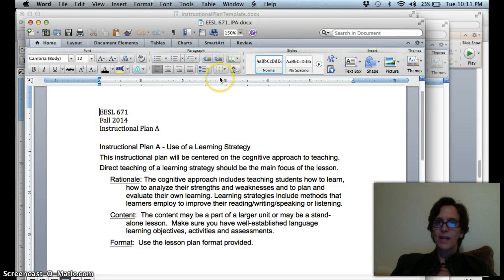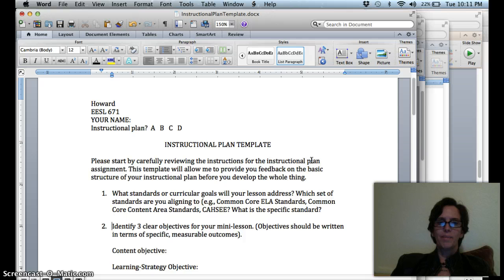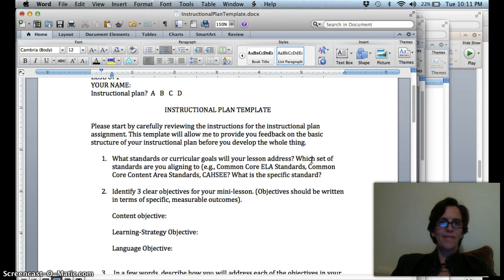Now keep in mind that right now what you're turning in at first is just the instructional plan template. So go back to the template that you have on our Blackboard site and just respond to each of these questions briefly. Do try to identify clear objectives because that will really help me figure out, do these task chains seem to fit with that? Do they seem to be appropriate assessments? I need to provide you great feedback on this so that you can get it right when you write up the whole thing later.